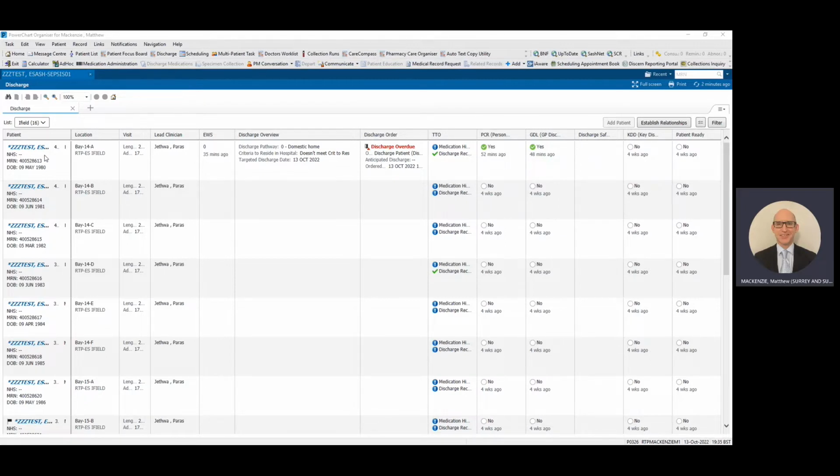So here we've got the patient's details, as you know, the location, visit, the consultant in charge, the most recent EWS score, discharge overview, which is from the criteria to reside power form, discharge order, which on this patient has been placed. And I will quickly show you, if I can remember, how that gets placed here. TTOs will be visible here as to whether the reconciliation has been done. This is the person completing record.